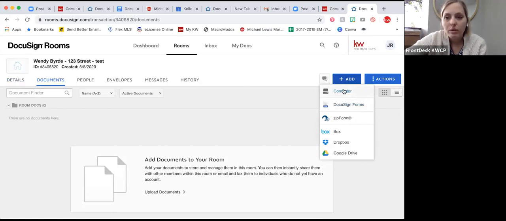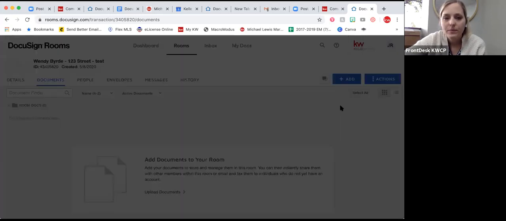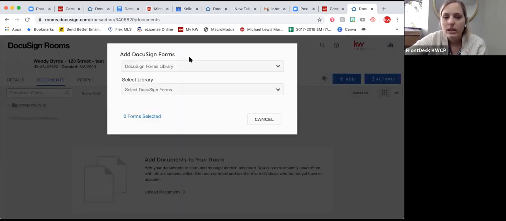So you can add from computer, which would be like adding a PDF that you've been sent. And then you can add DocuSign forms. Those are the interactive fillable forms that DocuSign has made for us. And so we're going to do DocuSign forms first, and then we'll do a computer. So as I click DocuSign forms, I'm going to get to this page here, add DocuSign forms.